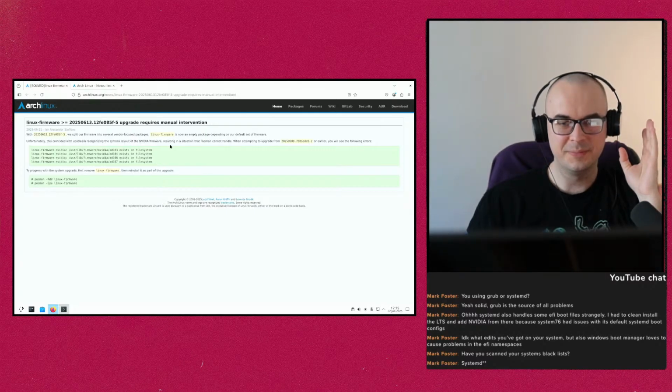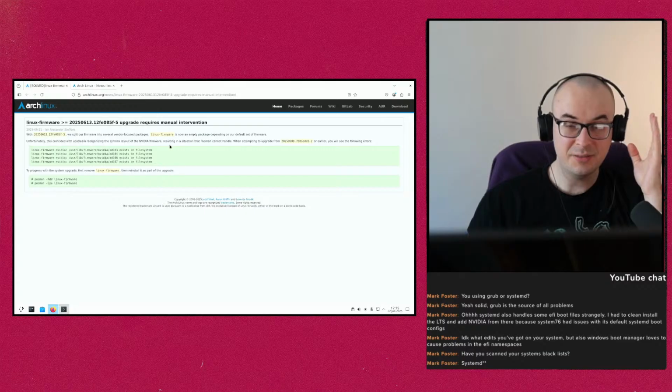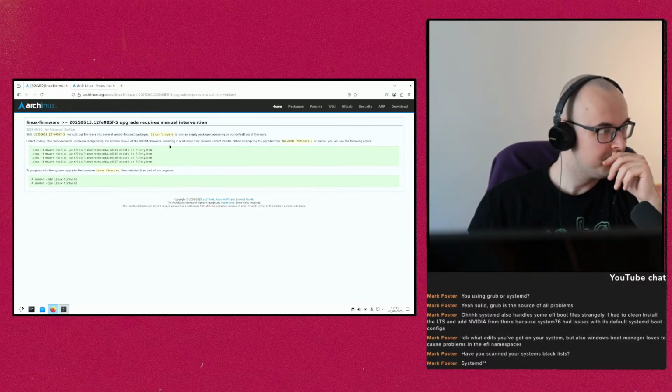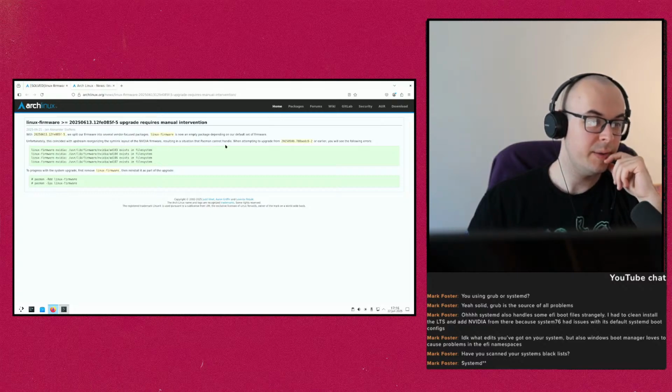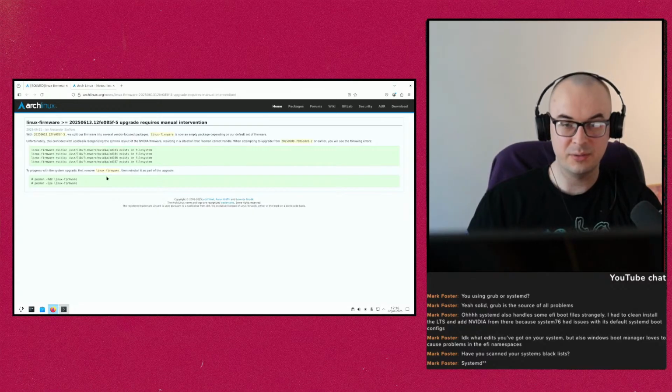So, funny enough, today's the day that Arch Linux introduced some interesting breaking changes. I have to be careful when upgrading my work laptop. Unfortunately, this coincided with upstream recognizing the symlink layout of the NVIDIA firmware, resulting in a situation that Pacman cannot handle. When attempting to upgrade, you will see the following errors. To progress with the system, you need to remove and reinstall the package. Okay.